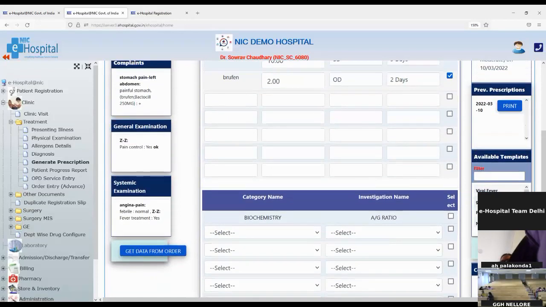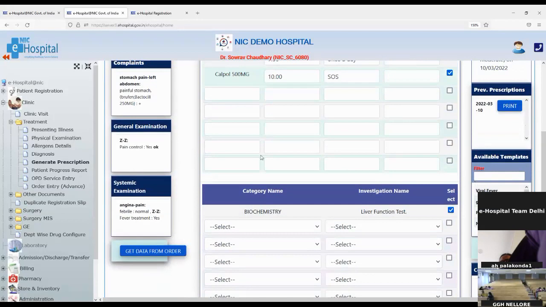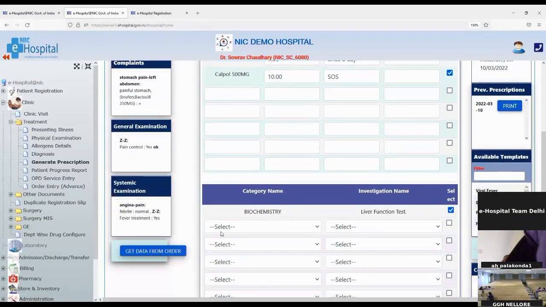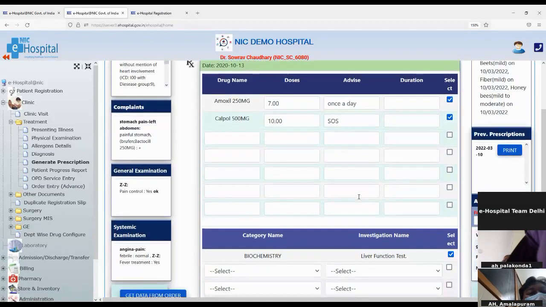We can create the templates as per the requirement. As we can see here for vitals, we have selected two medicines and some tests, like liver function test, for the vital patients. So those are coming here. So it will take less time to generate one prescription.